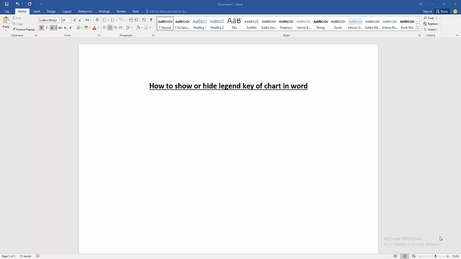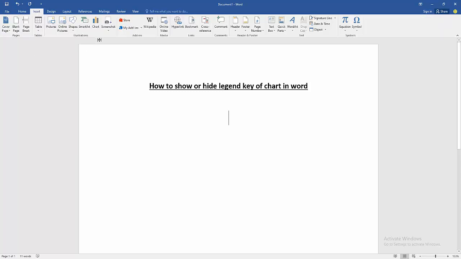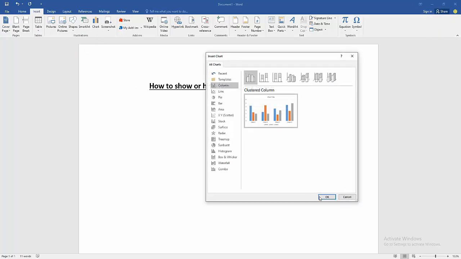In this video, I am going to show you how to show or hide legend key of chart in Microsoft Word. Let's get started. Firstly, we have to open a Word document. Then we want to show or hide legend key. Go to the Insert menu, then click the Chart option, then insert a chart.